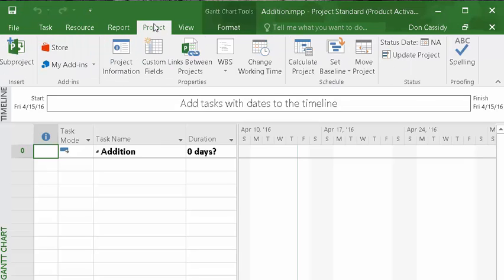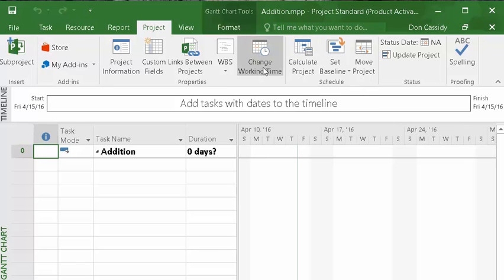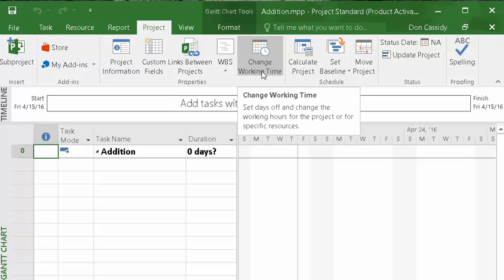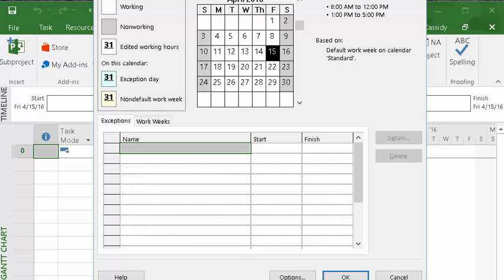So when you're in Microsoft Project, you want to hit the Project tab, and that brings you here. Then you want to hit Change Working Time, and I'm in Microsoft Project 2016. Maybe you're in a different version, but find this thing right here. It should be essentially the same or very similar. So, Change Working Time. Okay, let me bring this down.